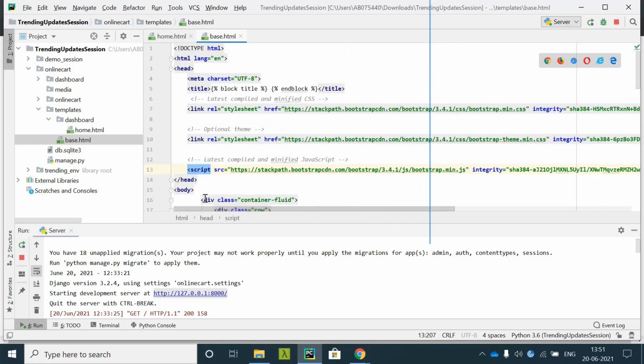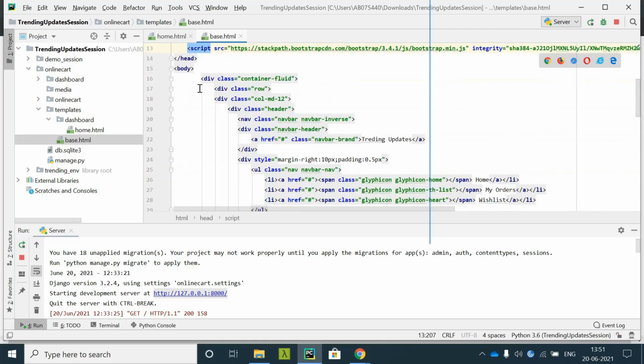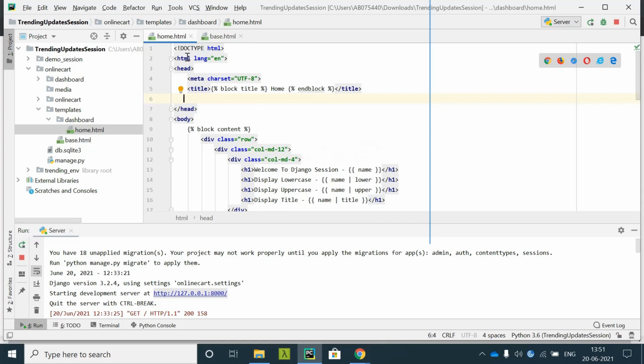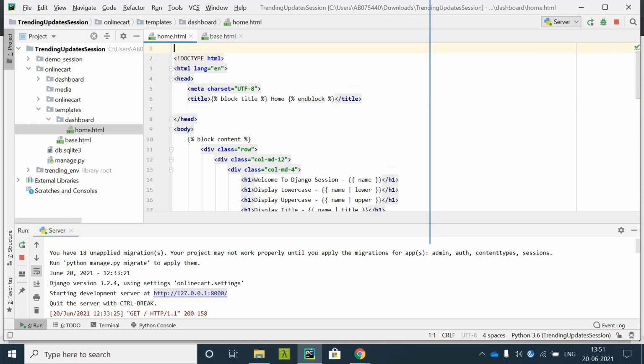And one more thing, to access this base.html we need to extend it in the home.html. That means we need to import all the things over here. So how do we do that? Extend, then say base.html. In the block properly.